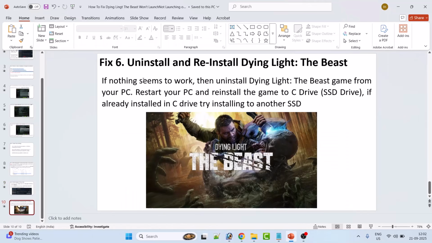Fix 6 is to uninstall and reinstall Dying Light the Beast game. So if nothing seems to work, then uninstall Dying Light the Beast game from your PC, restart your PC and reinstall the game to C drive, SSD drive. If already installed in C drive, then try installing it to an external SSD drive or another SSD drive and then launch the game and check.